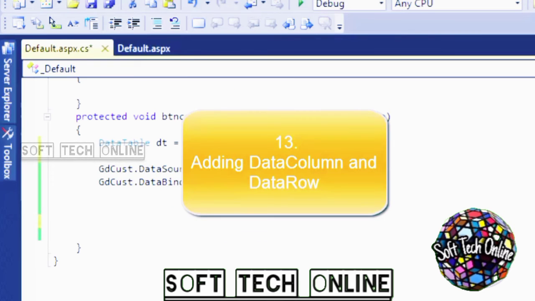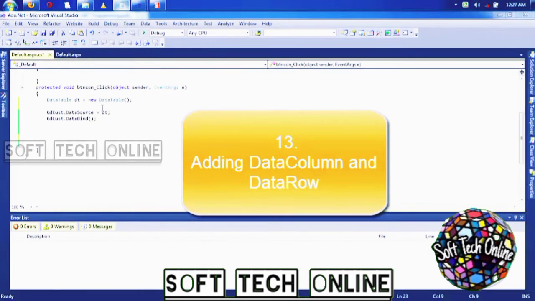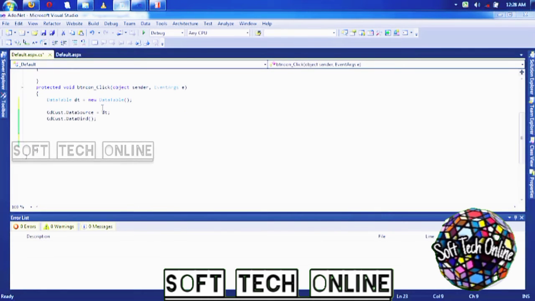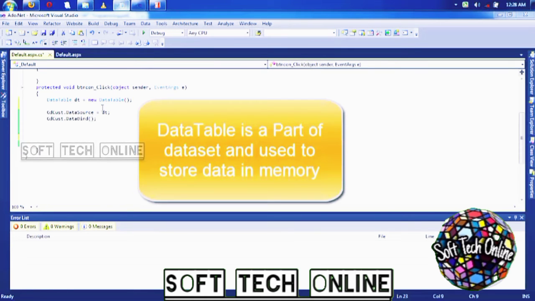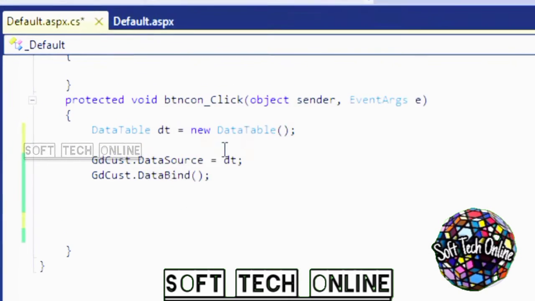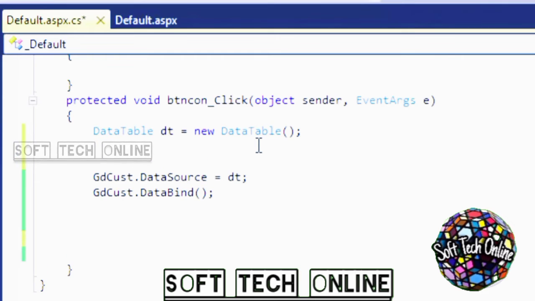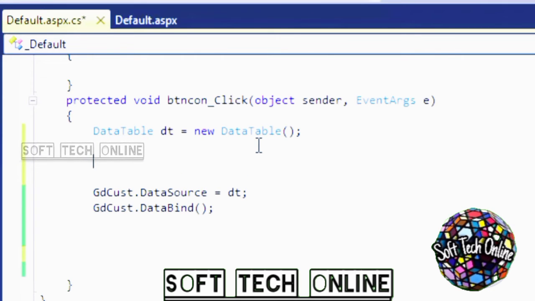Welcome friends. In this video tutorial, we will see how to add data column and data row to data table. Till now, we have seen connected database using SQL connection. Data table is used to store data in memory using disconnected database. So we have created one data table and now we will add data column to this data table. And this data table will act as a table which is in database.